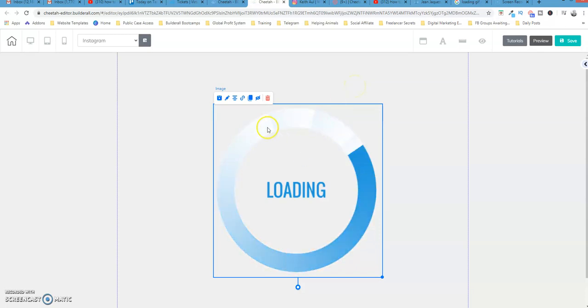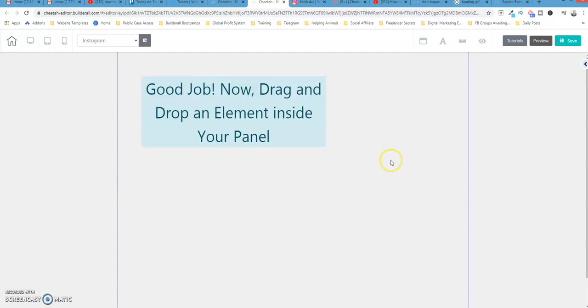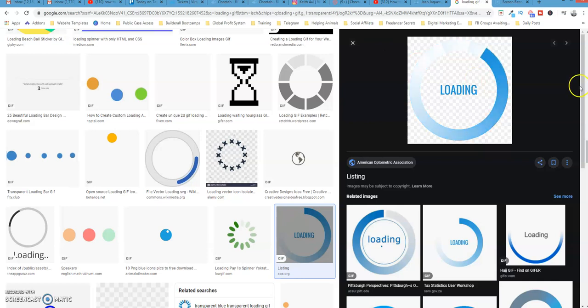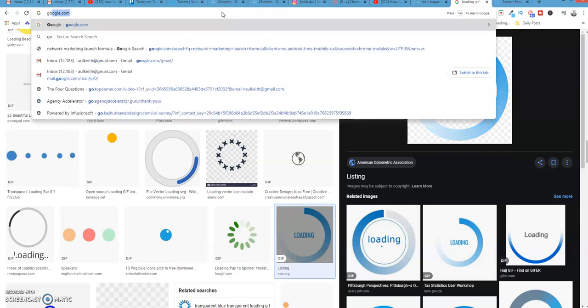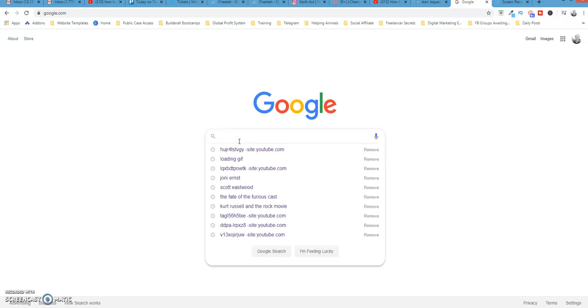Now let's see how I got this loading GIF on here. We're going to search for another GIF and do the same thing. I'm just going to delete this image element, and leave the panel that I already have on here. Now let's go to Google. Once you go to Google, all you do is type in loading GIF.